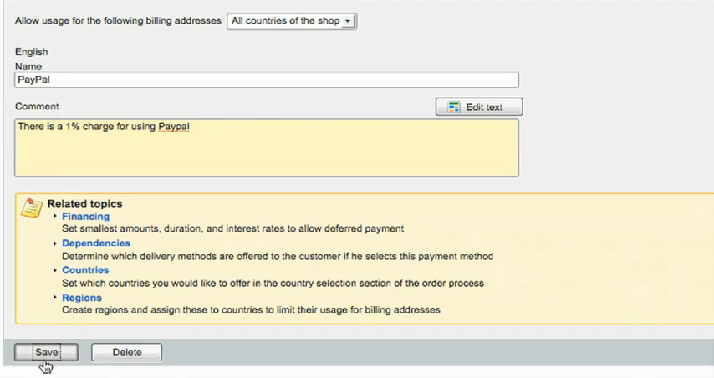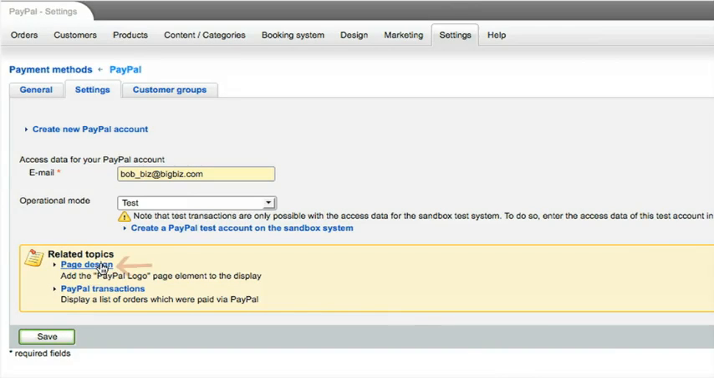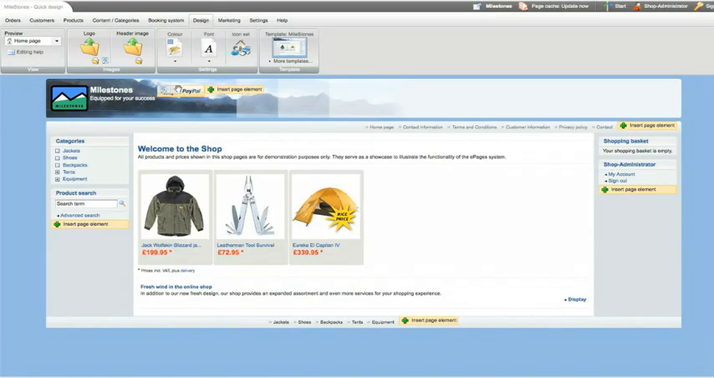Now that PayPal is set up, we can add the PayPal logo to the storefront. Navigate back to the Settings tab and click the Page Design link. Then select the PayPal logo option. We can also choose whereabouts on the page we want the logo to be placed. Simple.